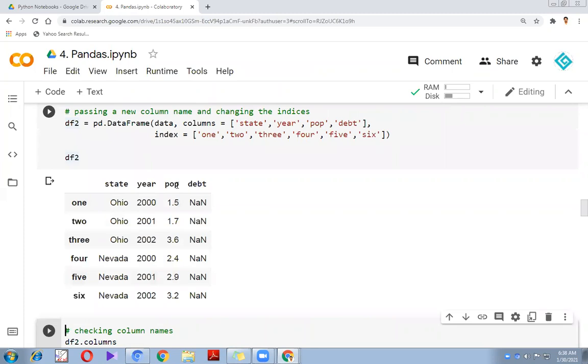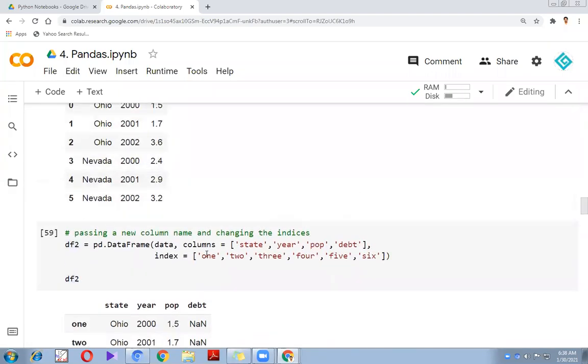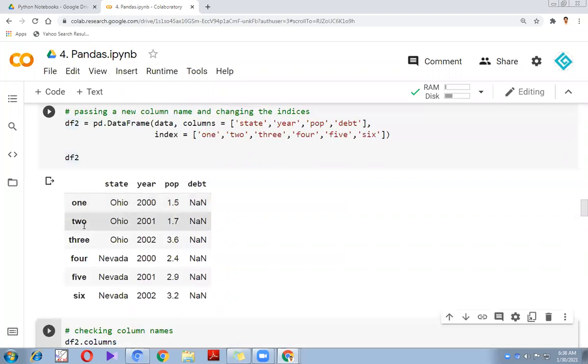So state, year, pop was there already. The depth column came, but obviously since we did not pass any values for the depth column, the values will be null. Got it? And check the indexes. Earlier it was 0, 1, 2, 3, 4, 5, but now we have used 1, 2, 3, 4, 5, 6 as strings. So this has been replaced.